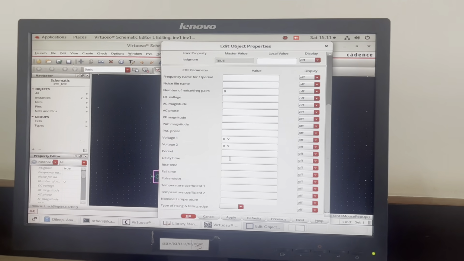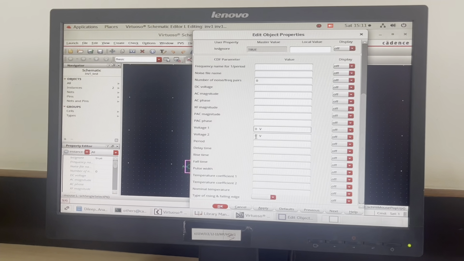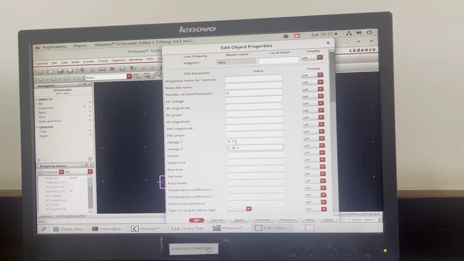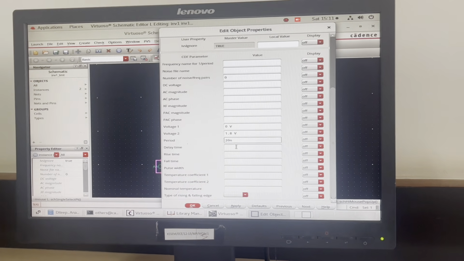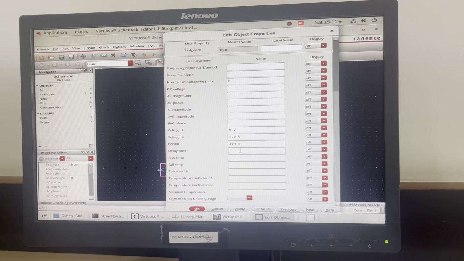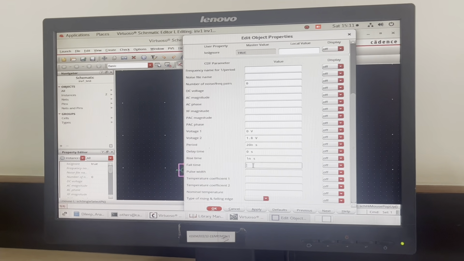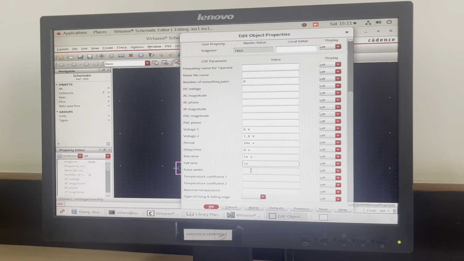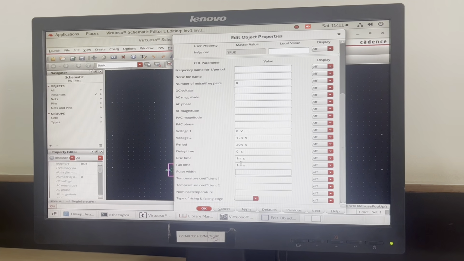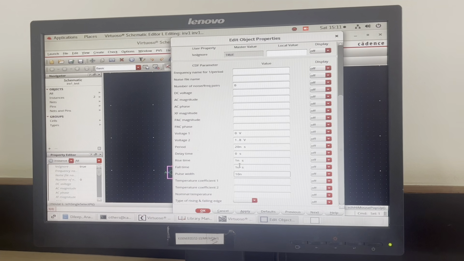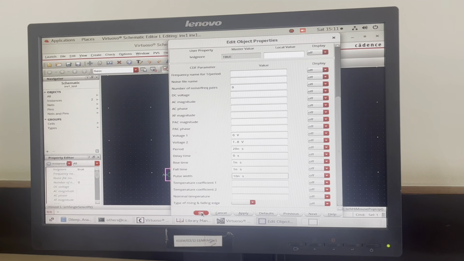In the vpulse, voltage 1 is 0, voltage 2 is 1.8 volts, and the period is 20 nanoseconds. So we can write simply 20n, it will take it. Delay time is 0, rise time is 1 nano, fall time is 1 nano, pulse width is half of the time period, which is 10 nano. My time period is 20 nano, pulse width is 10 nano. Then I'll click on apply and then OK.